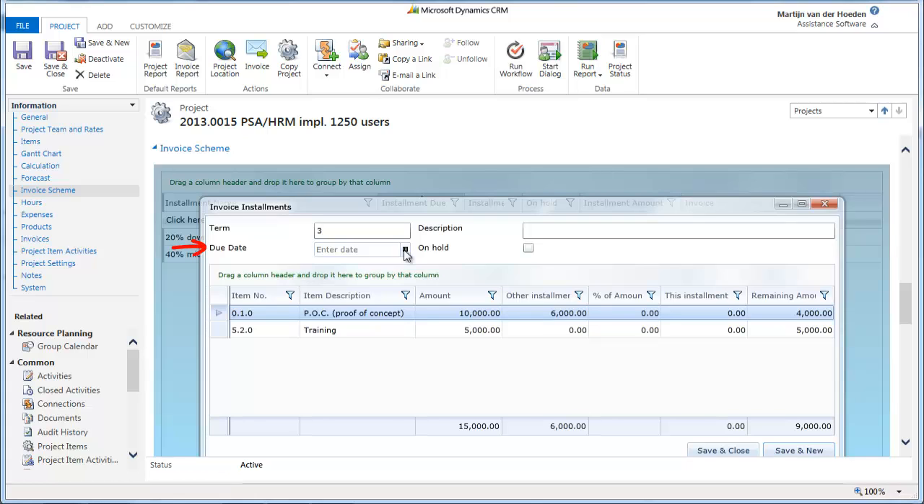You need to define the third and final installment. Once again, define the due date and enter a description. This time, enter the value of the remaining amount in the column This Installment and hit the Tab key. PSA will automatically calculate its value in percentage. Now hit Save and Close.